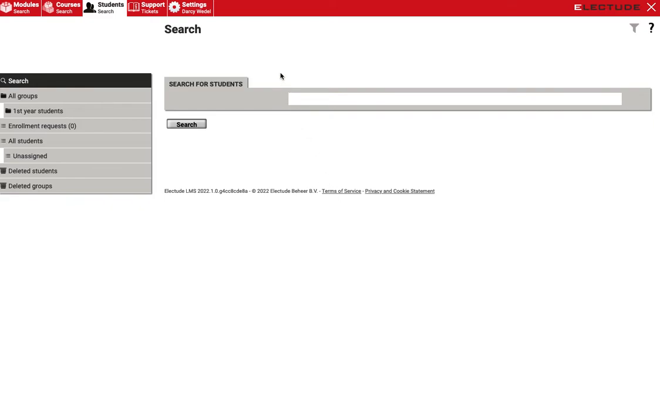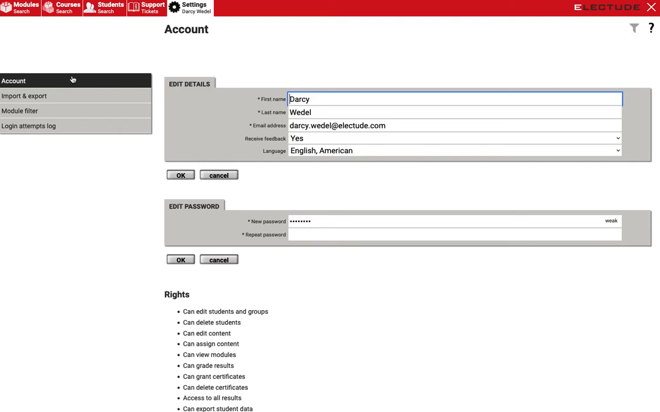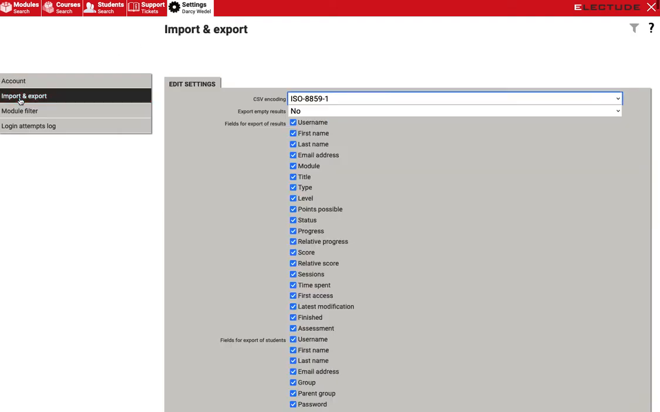And that is the ability to export empty results. At least when I'm grading, I want to see all the data when I download a spreadsheet, not just part of the data. So go up here to settings and let's confirm something here. Let's go to import export.